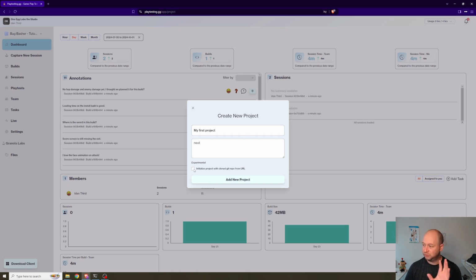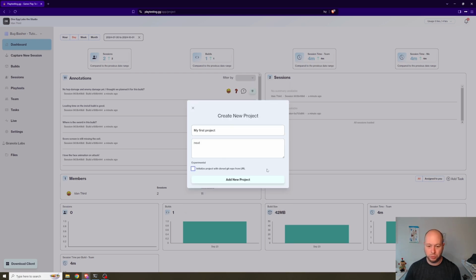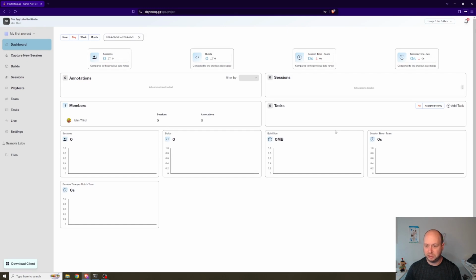I don't necessarily recommend doing this here, maybe you do it later, but we also give you the option to initialize from a template or otherwise. You may want to use this, maybe not. So to create a new project, you just do this, My First Project, neat, there you go. Now you've been taken to a new project. This project has nothing in it, no sessions, no annotations, no nothing.